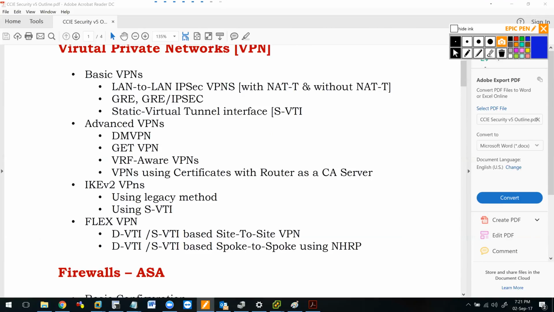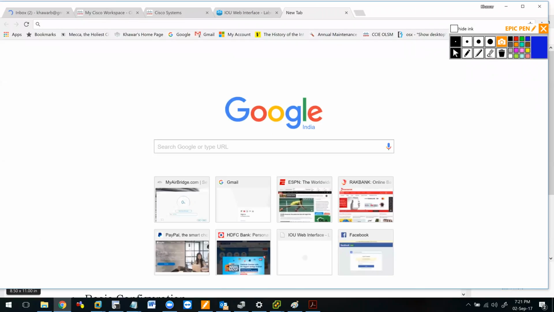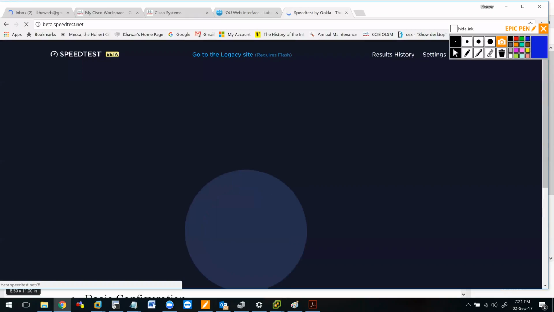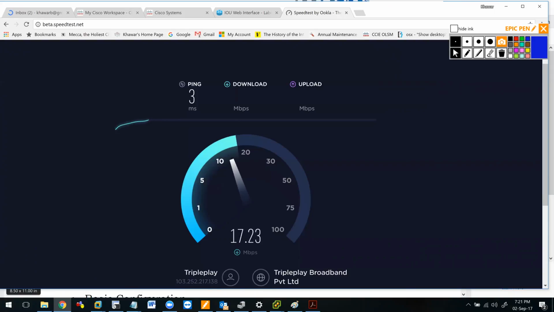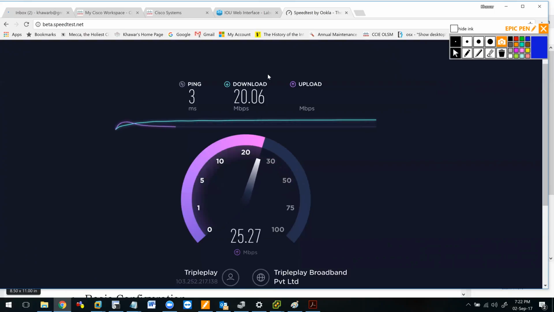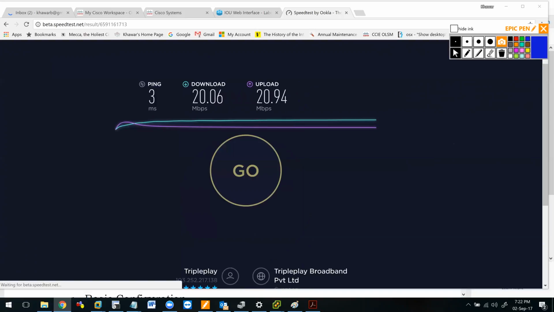Is it? Shouldn't have an issue with the speed though. I am at a different location, but the speed should be proper. Let me just check. No, man, my speeds are like 20 up, 20 down.